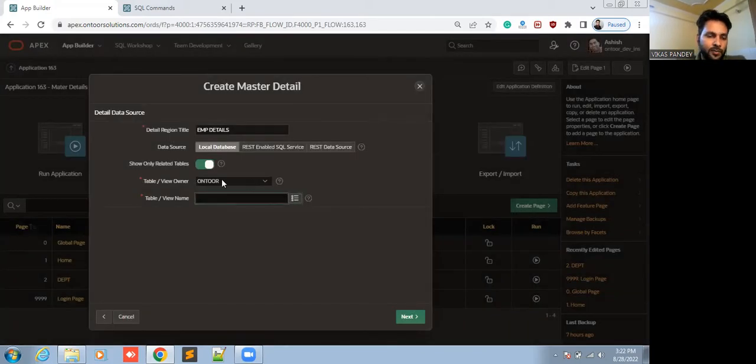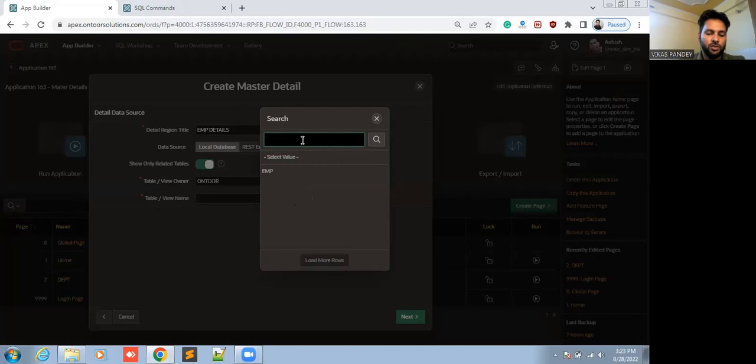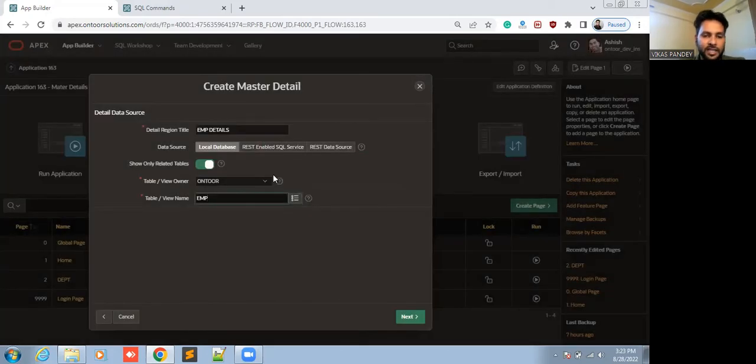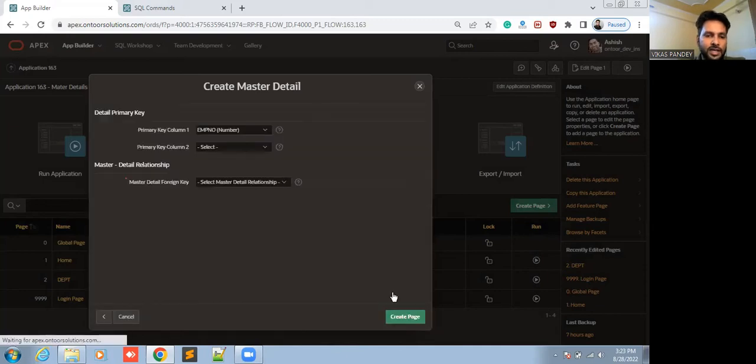This is the key learning here: the related table. I'm taking the department as the primary key. If I enable this, it will show only related tables. If you want to learn more about this topic, there is documentation; if you click on the question mark, you can read about it. So I have taken the related table from the table name and I'm just clicking on next.